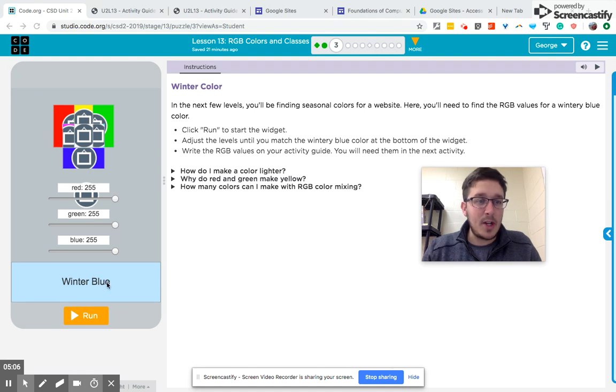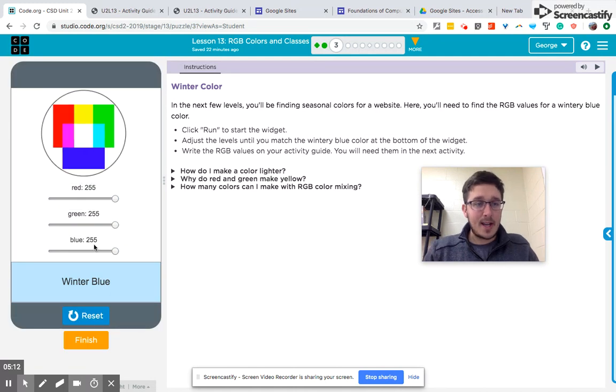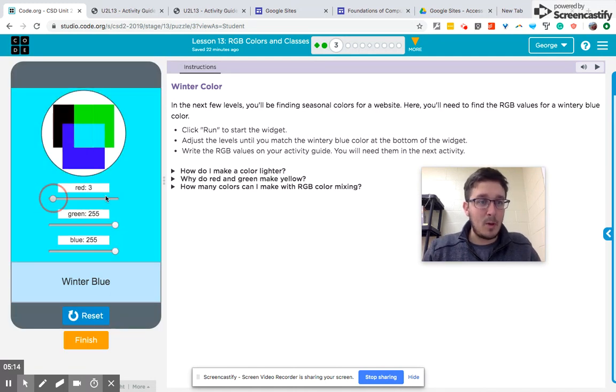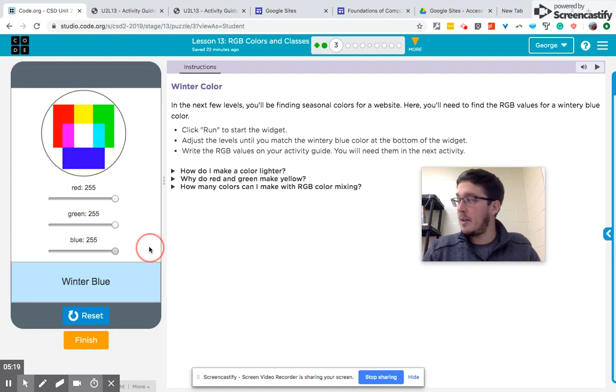So I want to find a winter blue. So what they're doing here is giving you the color that you need to find. So we're going to hit run. And what you actually have to do is explore by moving the dials around. Explore to figure out which one is going to get us winter blue.